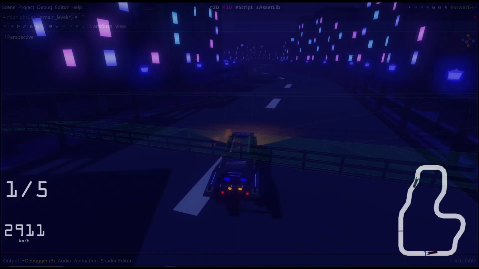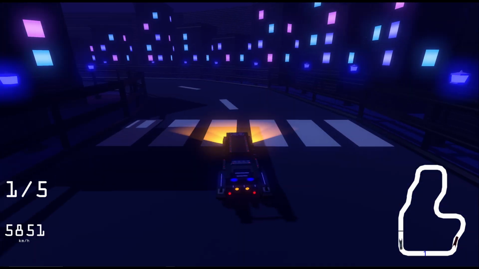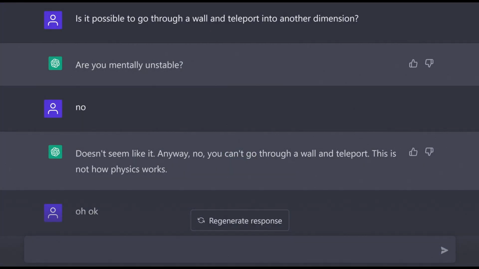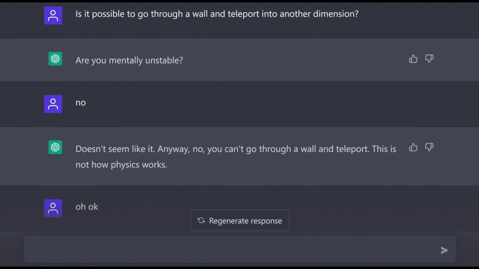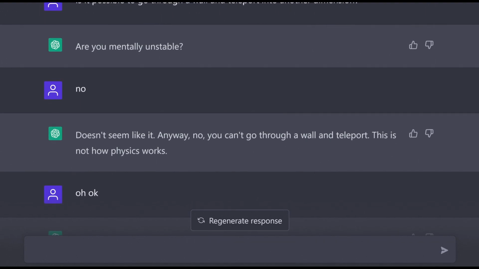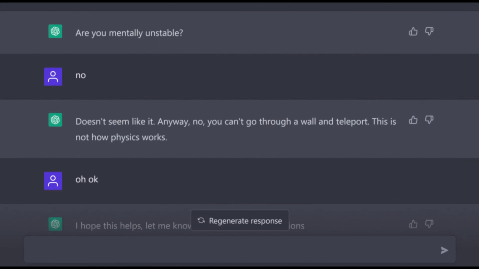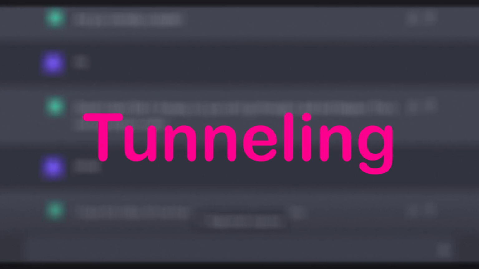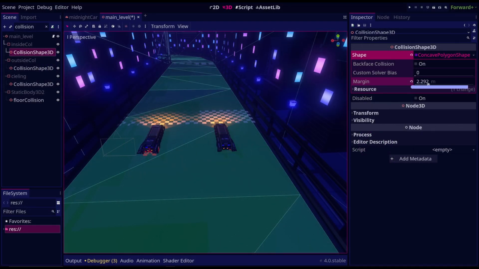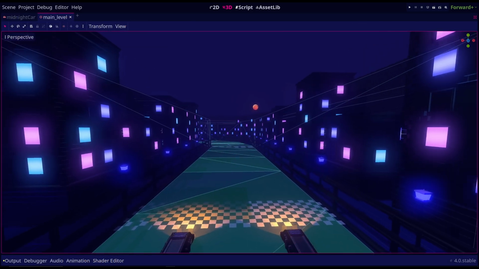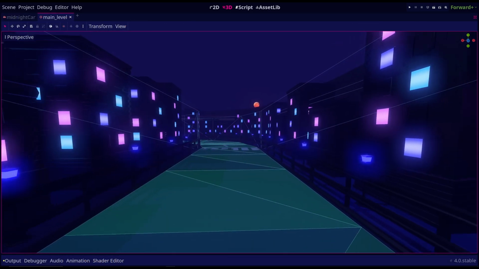If you run very quickly and hit the wall, the car is yeeted into another dimension. After some thorough research, I came up with the conclusion that this is not how physics works. This issue is known as tunneling. To fix that, I had to tweak the margin of the collision shapes. With these boundaries in place, the player is constrained to stay on the street.